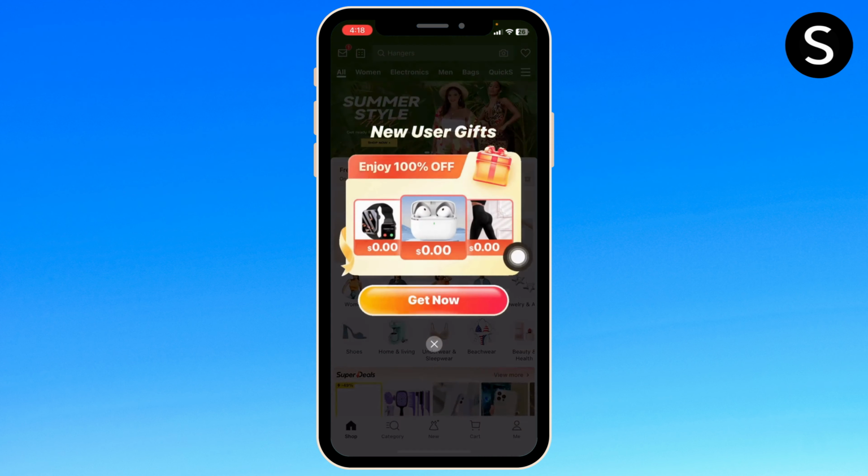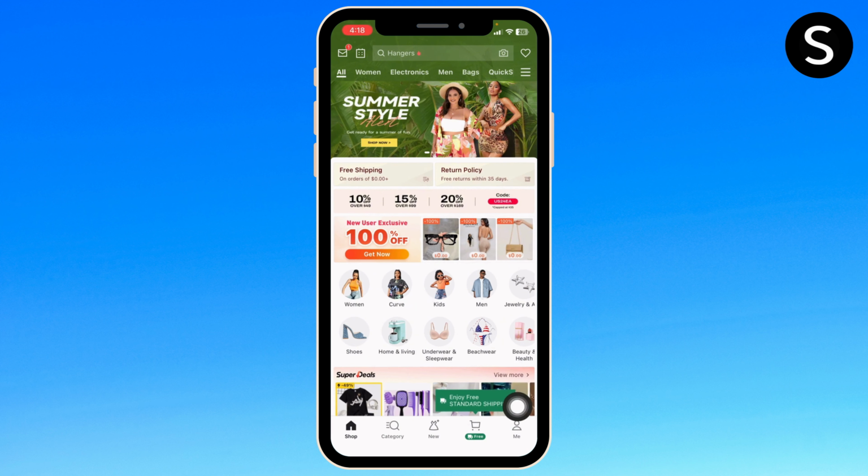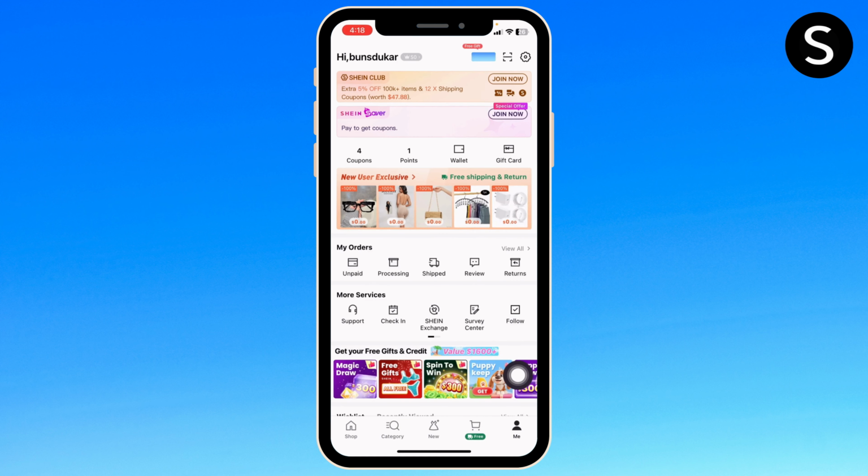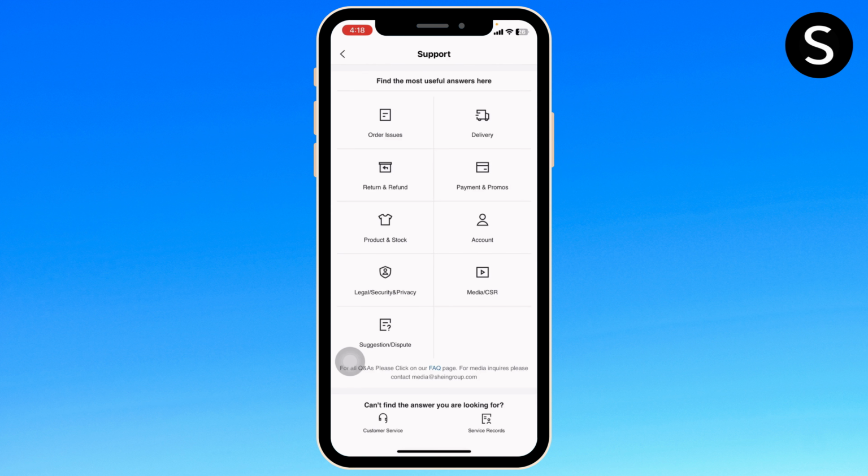Now at the bottom, you're going to find different options. Navigate to the option of Me. Now over here, you're going to find different sections. Under More Services, you're going to see the option of Support. Click on that. Once you're on the support page, you're going to find different options.